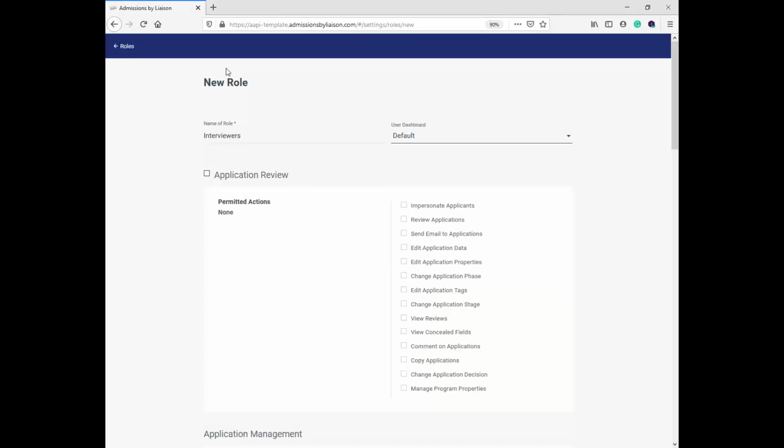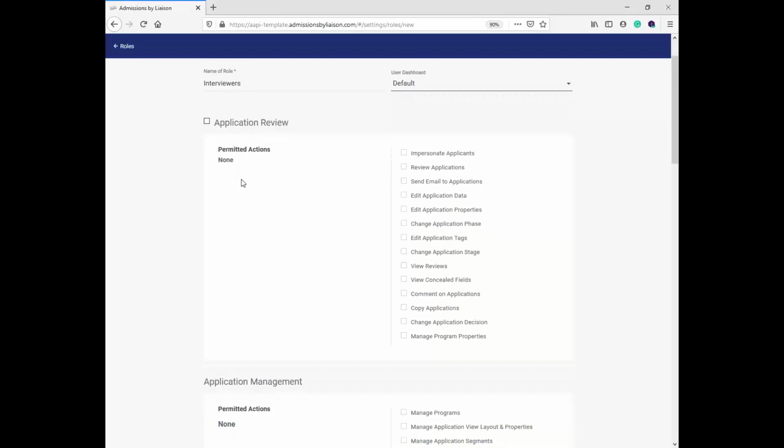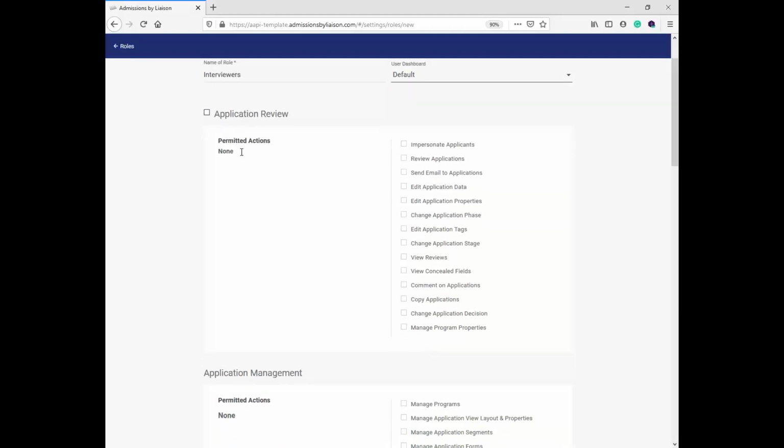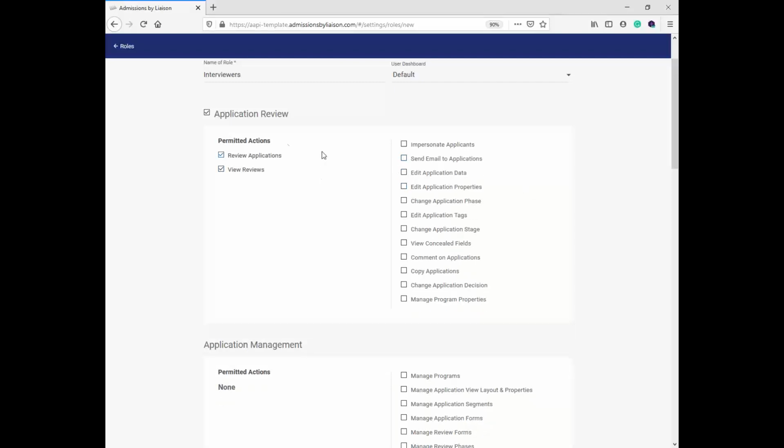Here we'll go in and name the role. We said interviewers, and then here's application review. What do we want them to be able to do? If we want them to have any application review permissions, we check this box off for application review, and then we can decide what we want them to do. Do we want them to view reviews? If so, we check that off, and you'll see it moves over to the left-hand side here. Do we want them to be able to review applications? We check that off, and it adds it here. Anything that you don't want them to do, you just leave off to the right-hand side here, and then they can't do that.